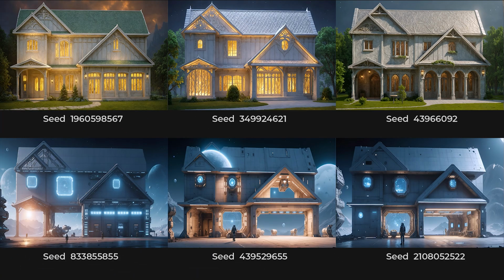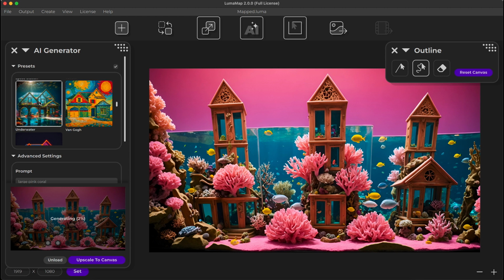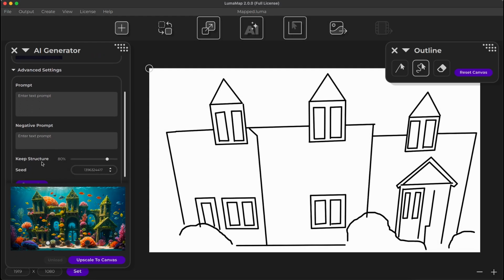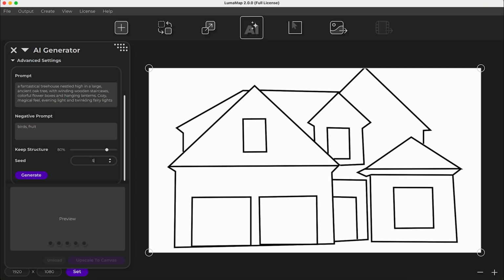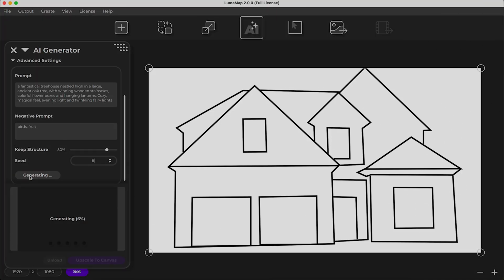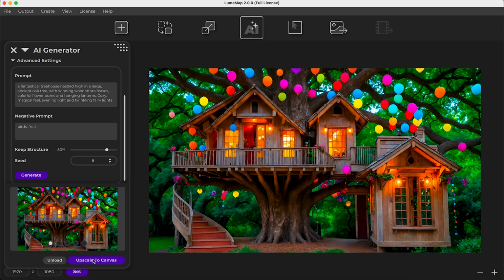The seed is a number that decides the initial random noise that contributes to the AI generation. The same text prompt, when combined with different seed values, will produce slightly different variations. Generations initiated by clicking a preset will use a different random seed each time. The seed that was used is shown in the advanced settings. You can also enter a custom seed number here, or use the arrows to change the seed number. Click Generate to initiate a new generation using the prompts and parameters you have specified within advanced settings.